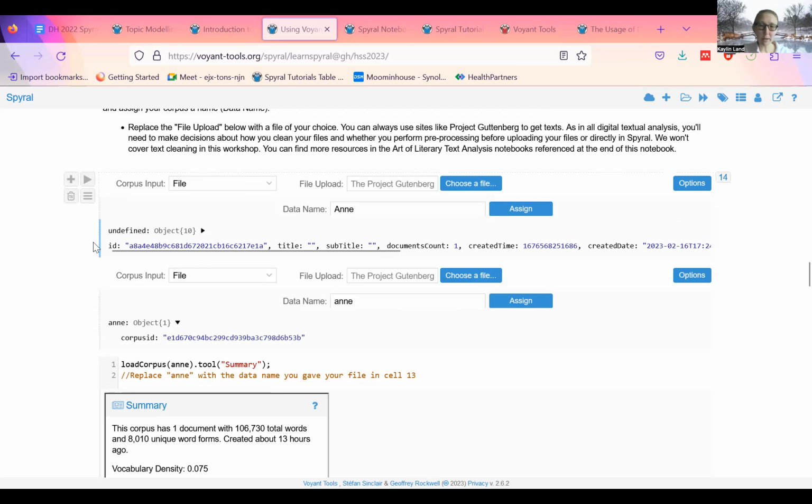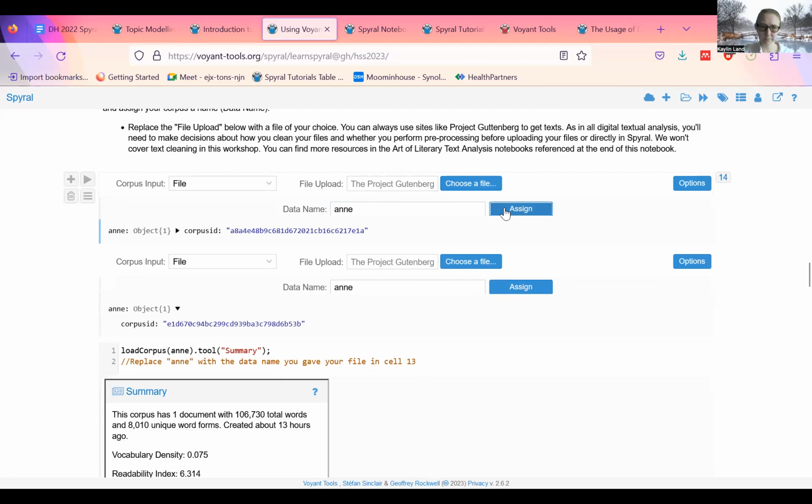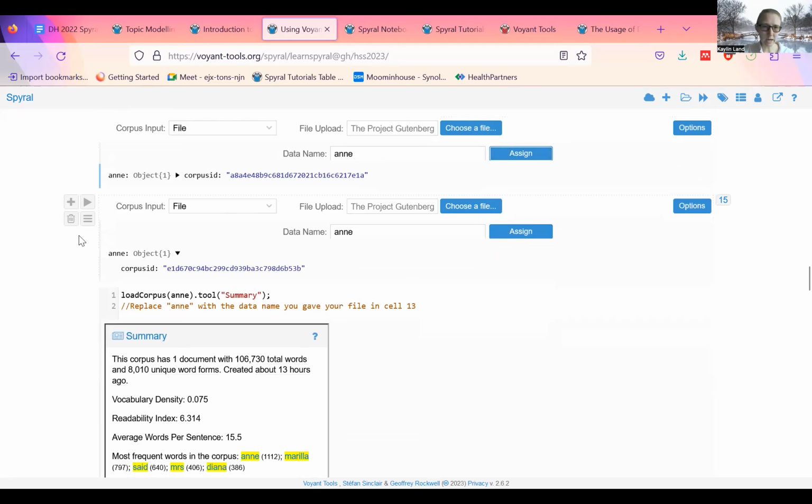Okay, so now we have a new corpus in Voyant, and we can refer to that with this name Anne, which I should have made lowercase, but I can. So this is just a duplication of the cell that's already there. Okay, so I will give you a moment to try to upload your own corpus into Spyral using this new functionality.